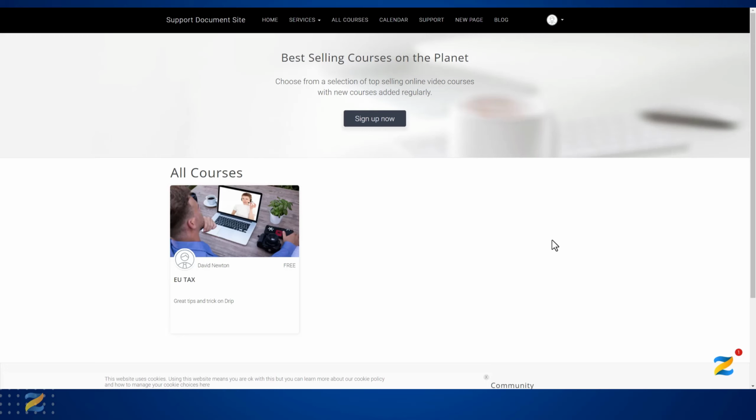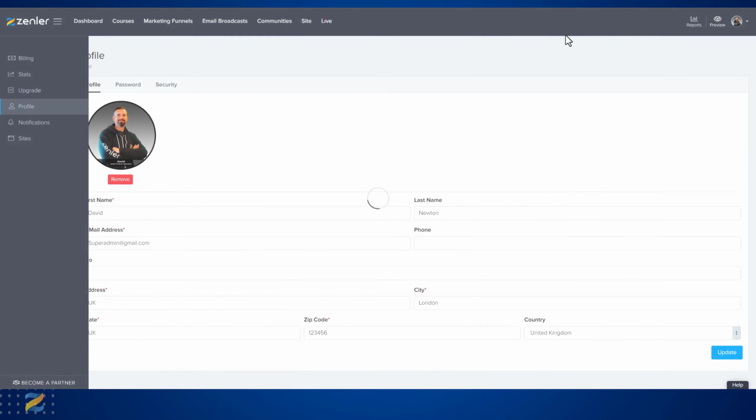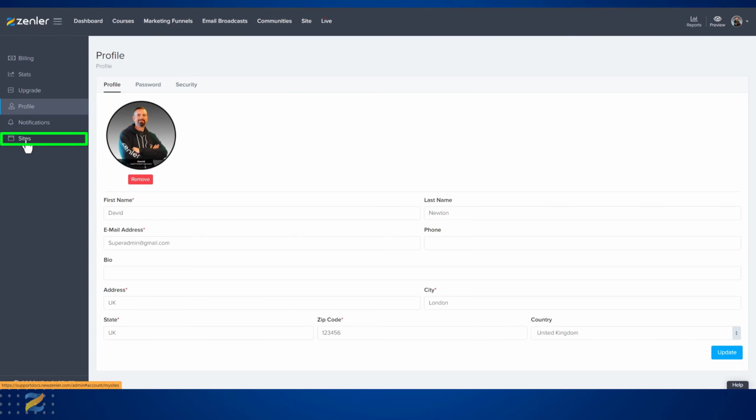To access this area, go to your profile and down to account. You can also do this via the admin area. Again, go to your profile, go down to my accounts, and you'll see sites on the left hand side. Click this once.